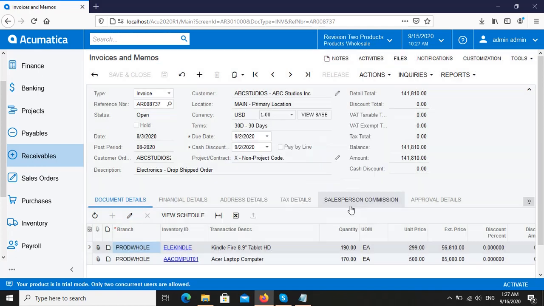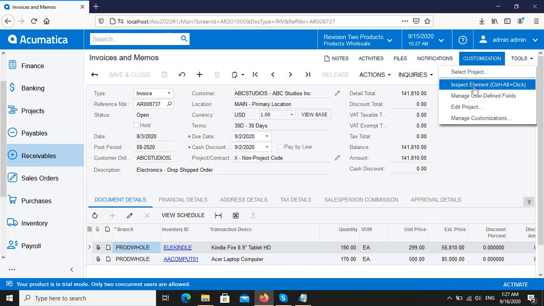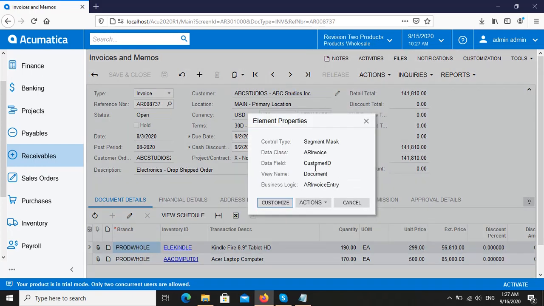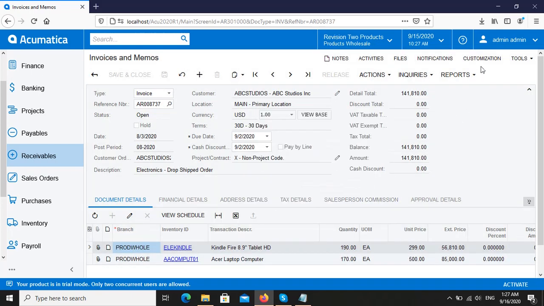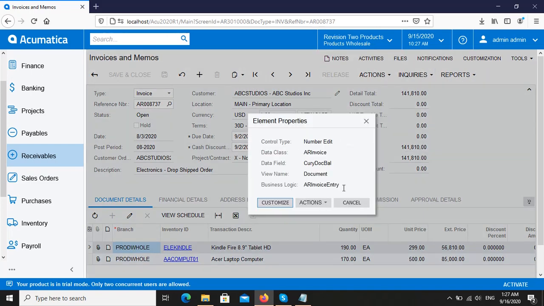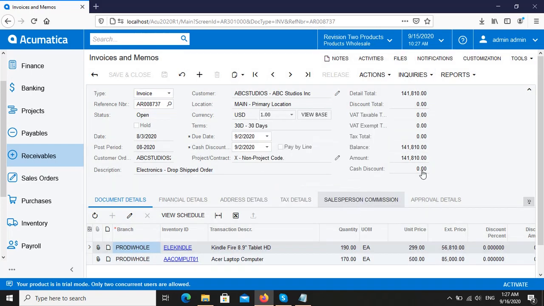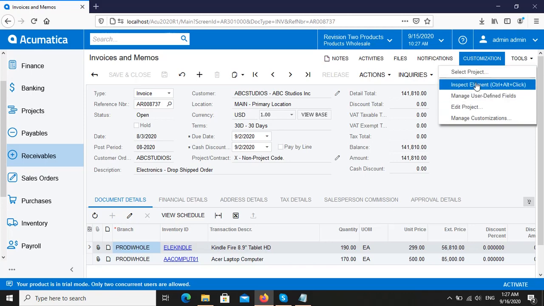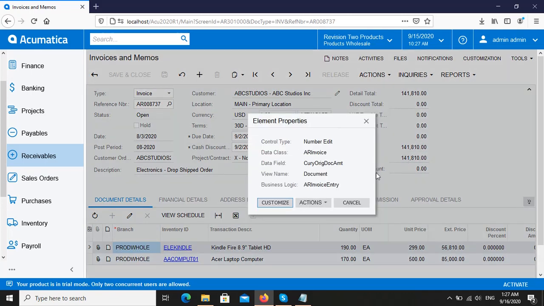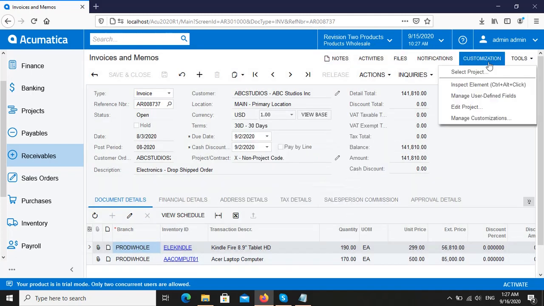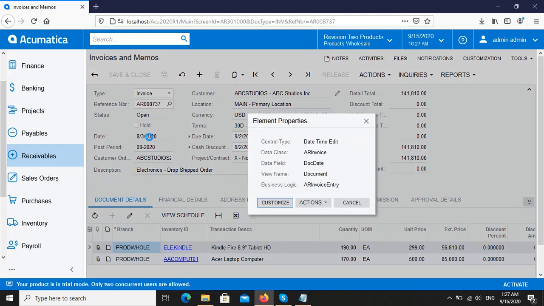Same thing with the customer. If I point to it here, it will be customer ID. If I go to the amount or the balance, that is CuryDocBal, but I want the amount, so this is actually CuryOrigDocAmt, and then the date is DocDate.